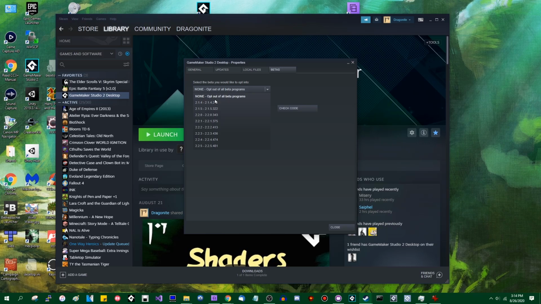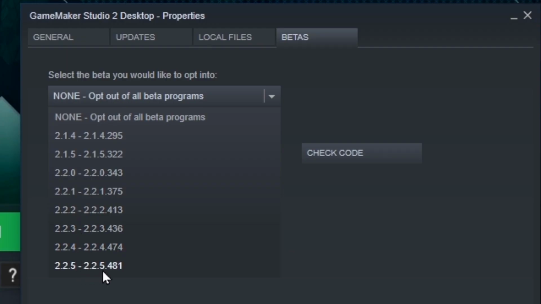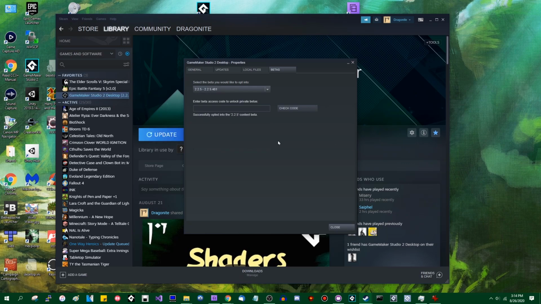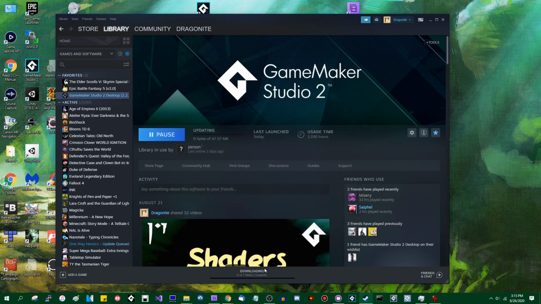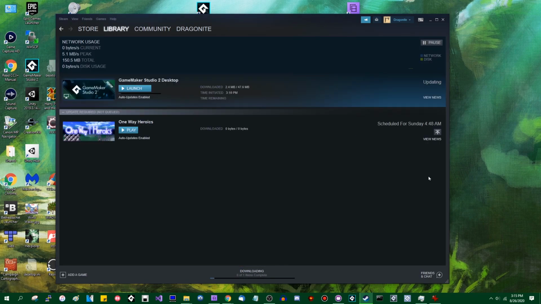If you click on the drop-down, you can see a list of past versions, 2.1.4 through 2.2.5. You can't go back beyond 2.1.4 because I believe that was when the GDPR law happened and Yo-Yo Games had to emergency change things with like their user agreement and whatever. Anyway, you can set that to 2.2.5 and it will download the old program files.